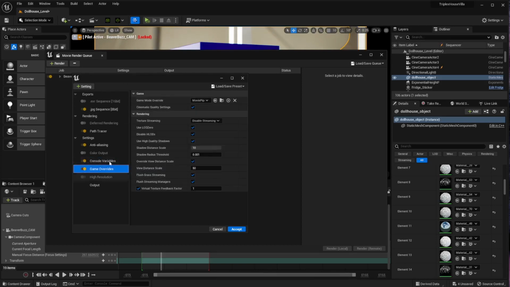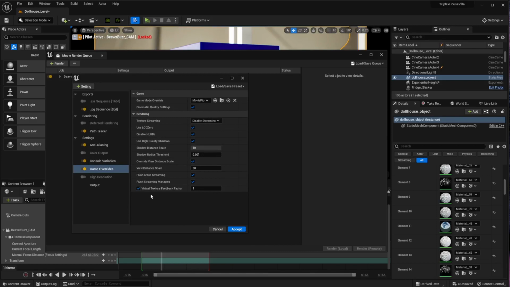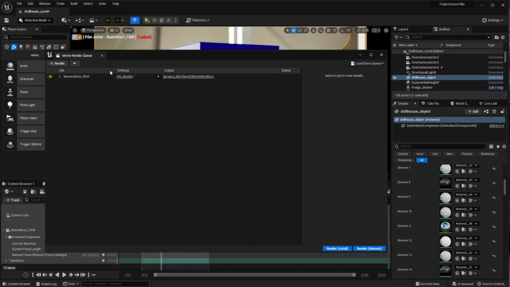Game overrides, I would add a game override as well, and it's again in the settings. Make sure that you do all these things. It's going to get rid of things like LODs and other low quality stuff. And that's pretty much it. And I just outputted all this detail. This is all default, and I just put custom playback range, whatever you want to do. When you hit accept, you can render that. And once you render that, you're going to get something like what I got.